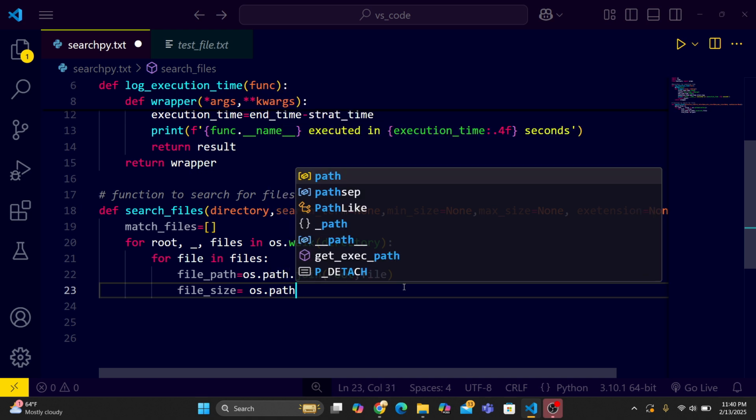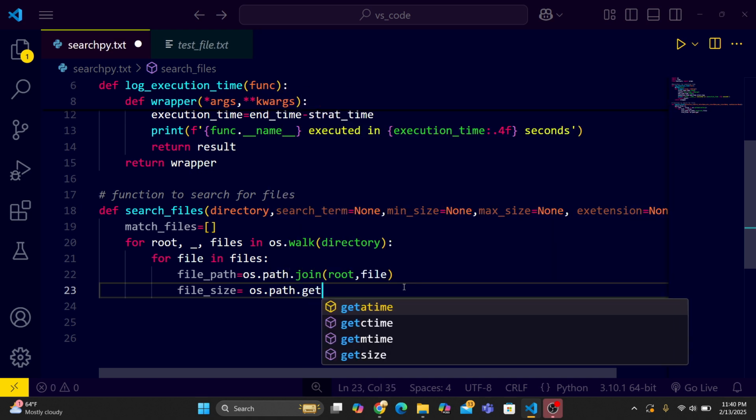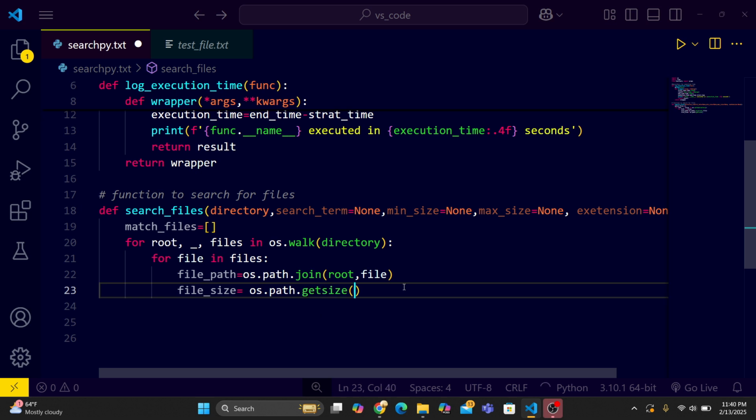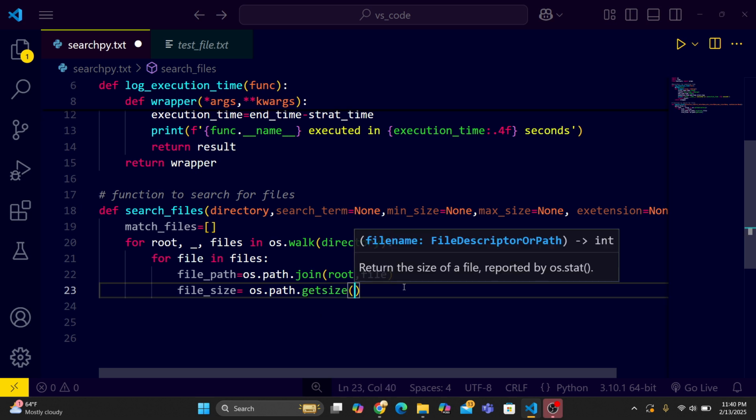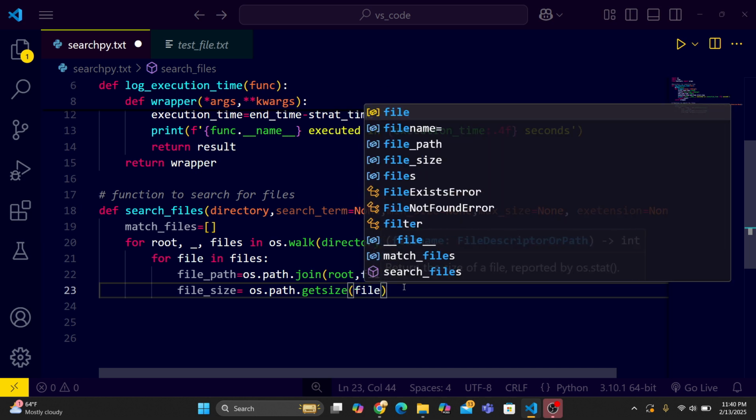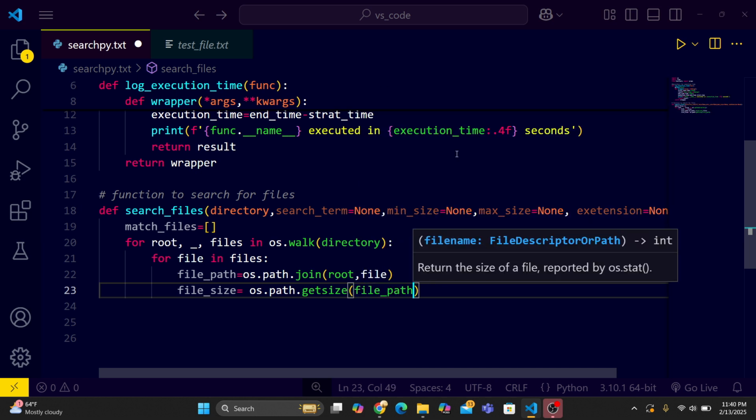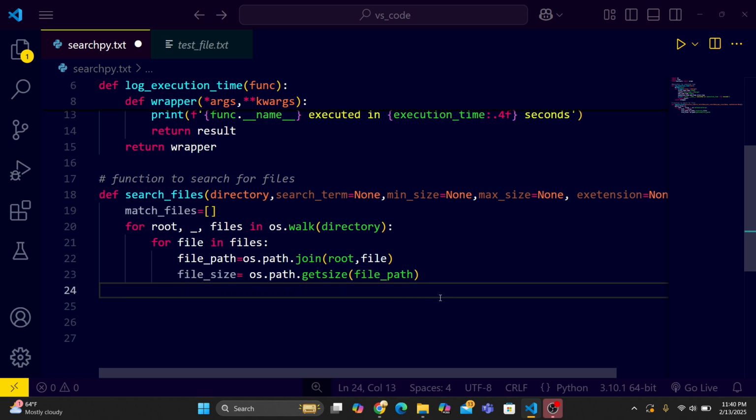Now just use os.path.getsize to get the size of the file. So pass this variable, file path. Okay, so now check if the file matches the criteria or not.